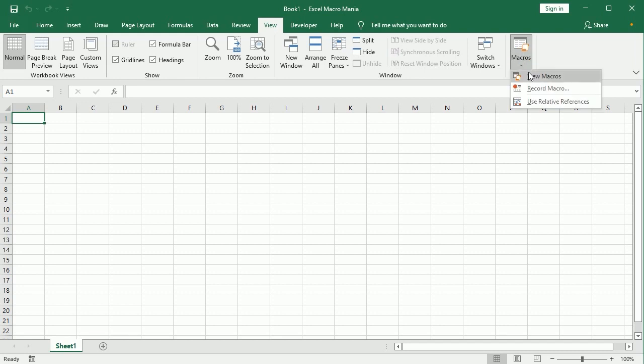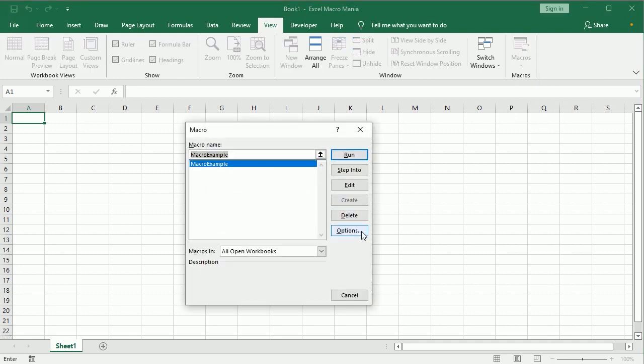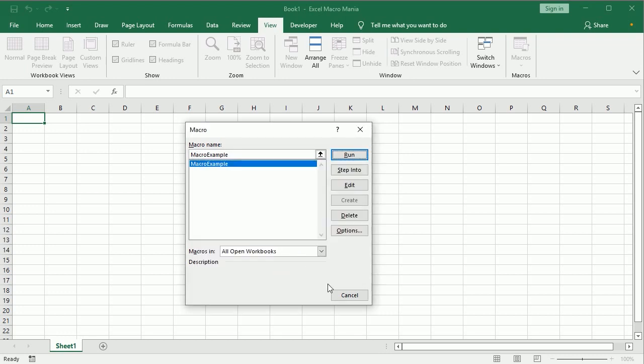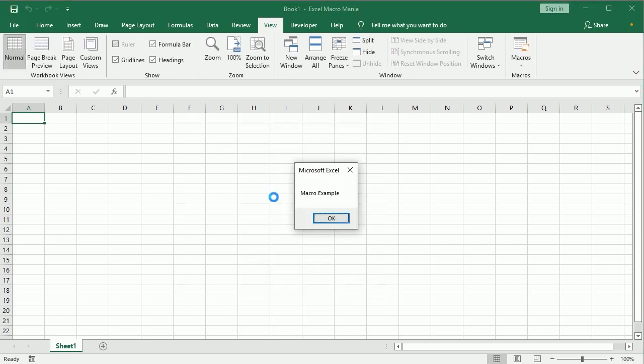Number 2, we can add a keyboard shortcut to run the macro. We do that by going to View Macros again, and then Options down here, and choose the shortcut key that is used along with Control. I often add the letter M to run macros while testing, so M and then OK. If I click on the keyboard now, Control M, it runs the macro.